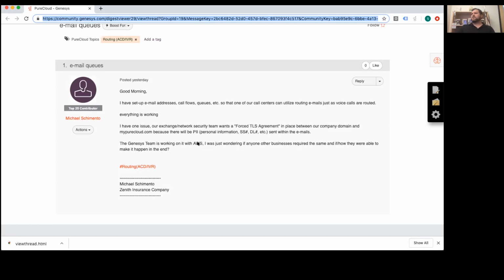The Genesys team is working on it with AWS. I was just wondering if any other businesses require the same and how they were able to make it happen in the end. George, naturally, I know you don't own your own business and you aren't a PureCloud operator for a business, but I was curious, is what Michael has been experiencing common from your point of view? Does it seem a little weird? What thoughts do you have here?